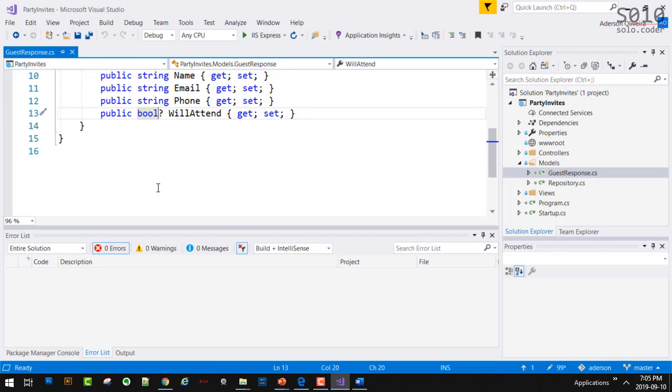Actually, let me stop you right there. We're going to talk about the ternary expression. It's not that one. The ternary has a question mark and a colon. That's the condition that you have: if this is true, then this; otherwise, do that. This is close to that, but it's not right. Because it can be nullable. So if you have just bool, the value of will attend cannot be null. It's either true or false.